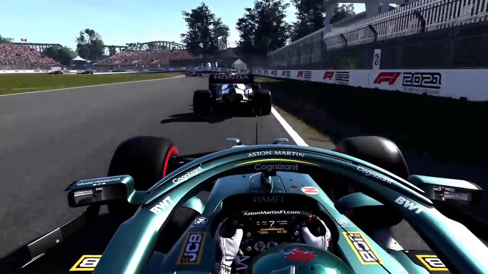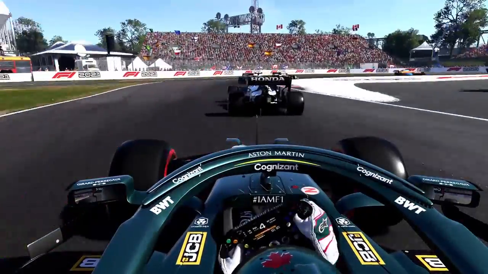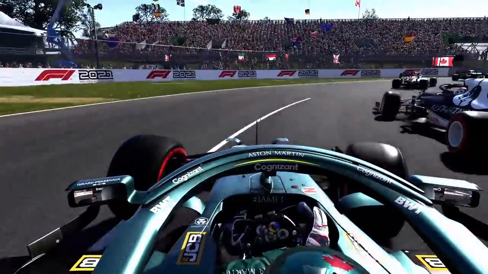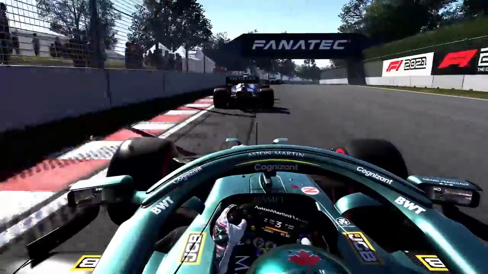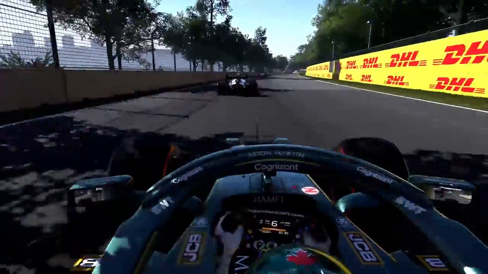DRS is now enabled. The car behind is dropping back by about 0.3 a lap.